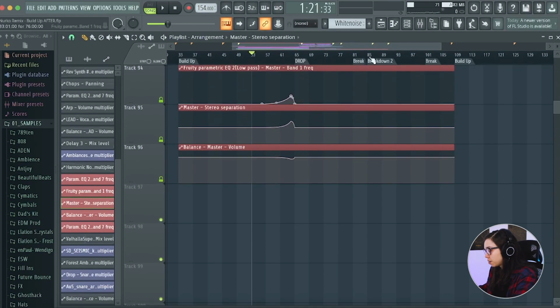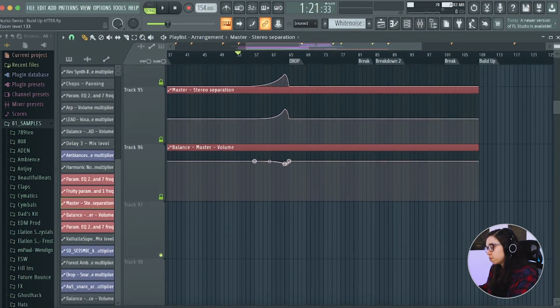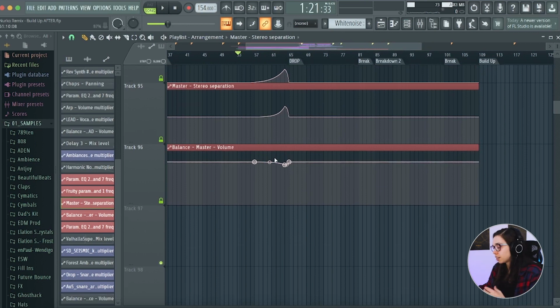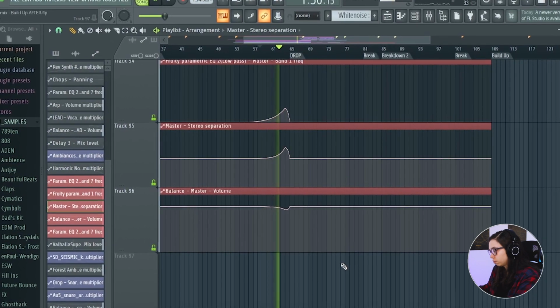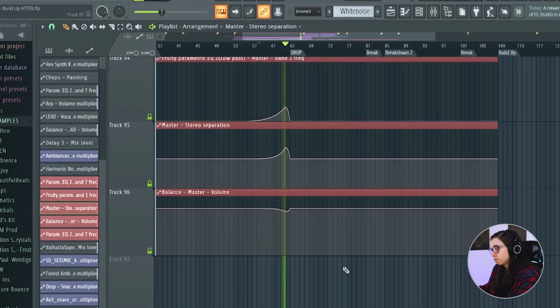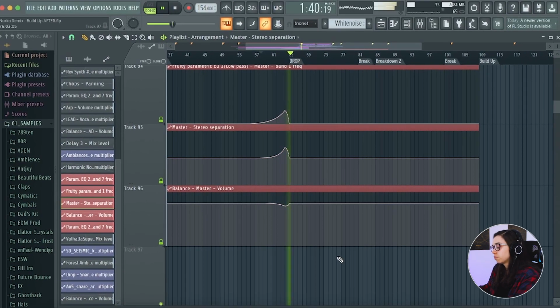That's basically the idea. And then the last thing I do is a volume automation. In this case, I just drop the volume a tiny bit at the end of the build-up, so that it really feels more powerful and a bit louder on the drop. And just with those 3 things, we already have a drop that feels a bit more impactful to my ears.